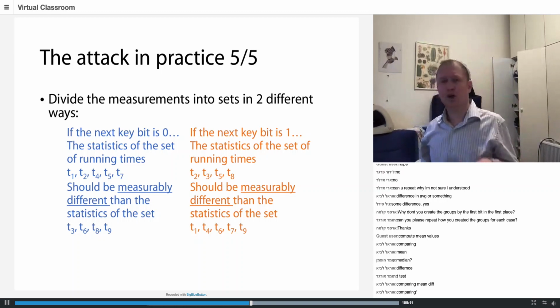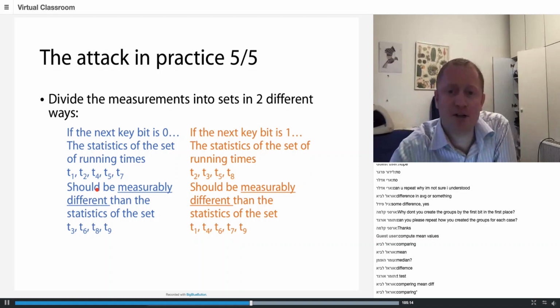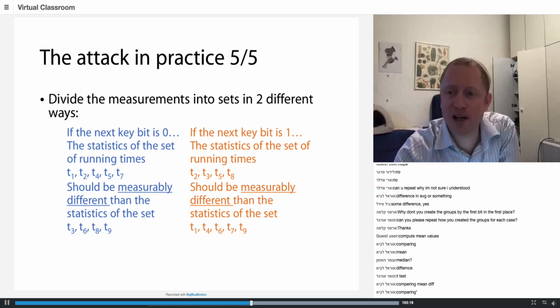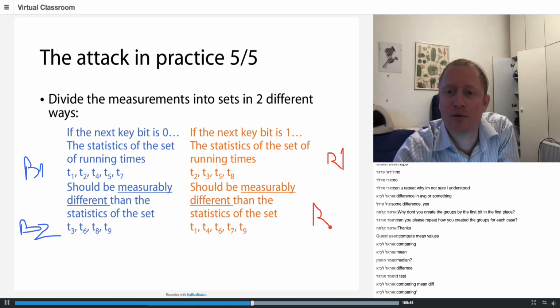So we have a bunch of running times here. Let's call this one blue 1, and this is blue 2. And this is going to be, of course, red 1 and red 2. That's orange, actually. Red 1 and red 2.